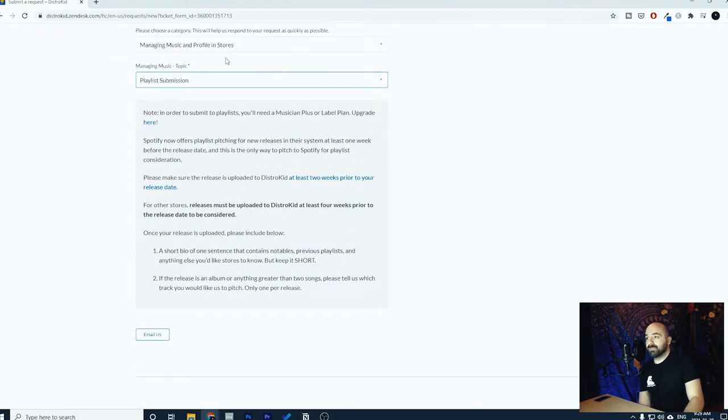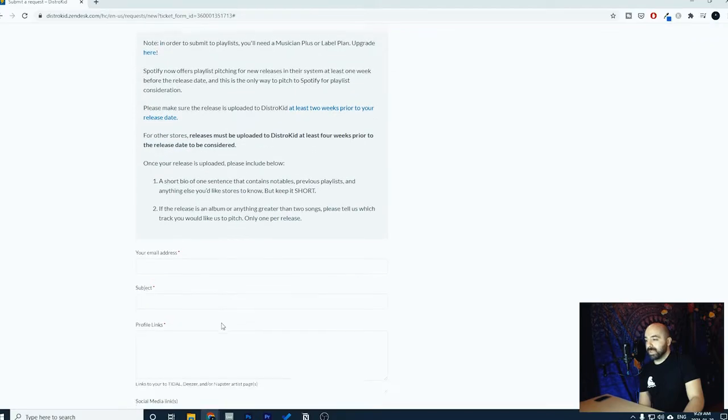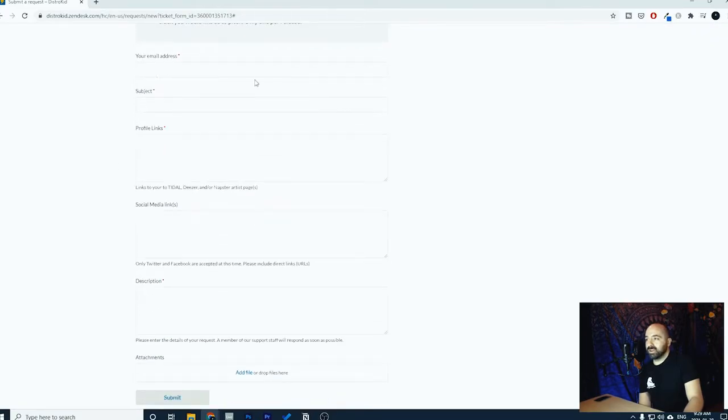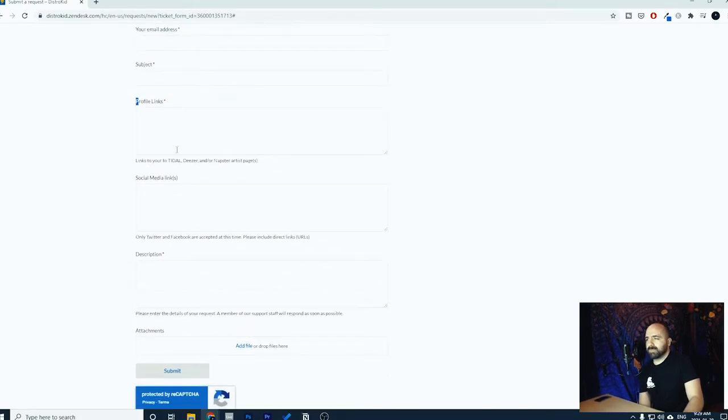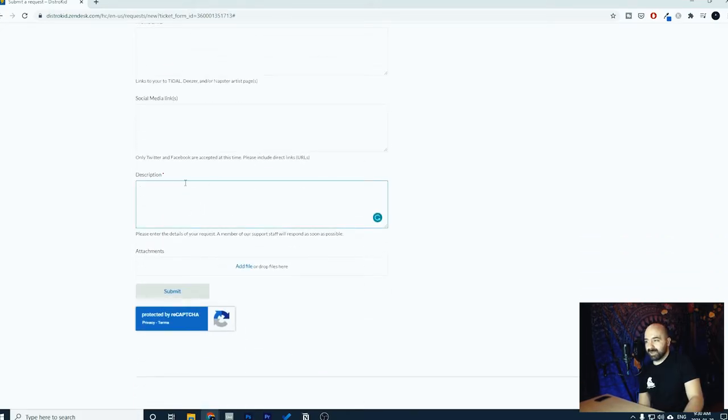However, after following these steps, you'll finally see the email us button. You can click that, and then it'll show you the contact form. So you can put in your email address, the subject, profile links, if you need to, and it may show some different fields depending on what you have selected here. And then finally, you can type in the description or your question right here and show that you're not a robot, submit any attachments and click submit, and then it'll actually submit a support ticket over to DistroKid.